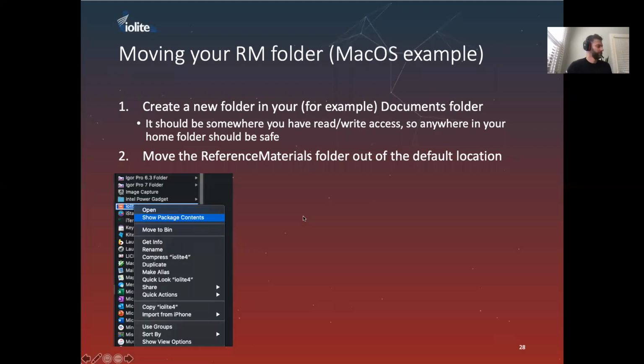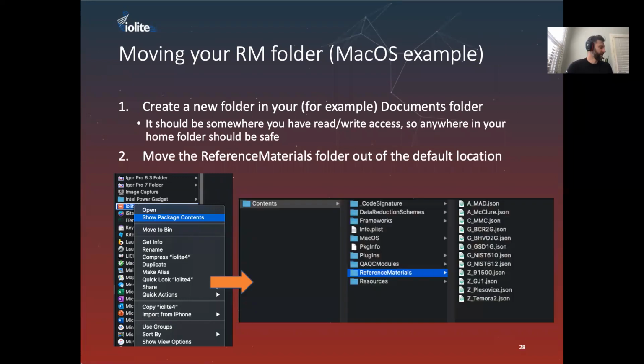On Mac, it's a little more tricky in that it's contained within the iolite 4 app bundle. So in your applications folder, you can see all of your different applications, but each one of those applications is actually a bundle of folders. And to see them, you actually have to right click on the application, and then there'll be this option that says show package contents. If you click on that, it'll actually show you the contents of the app package.